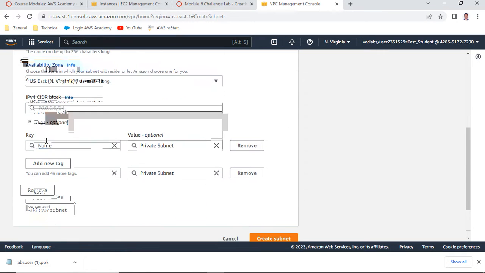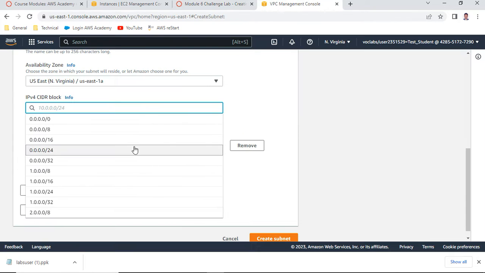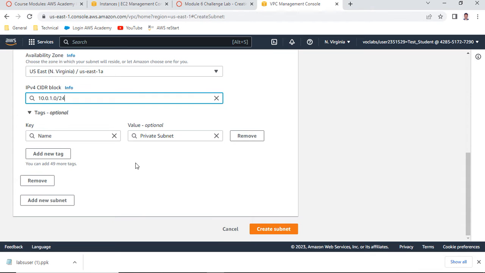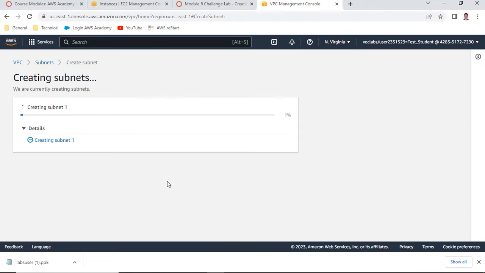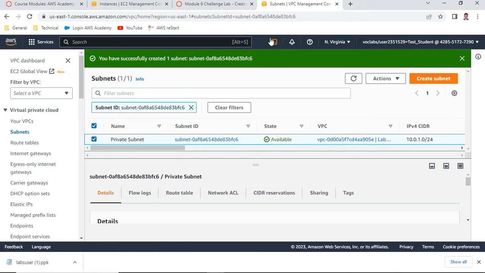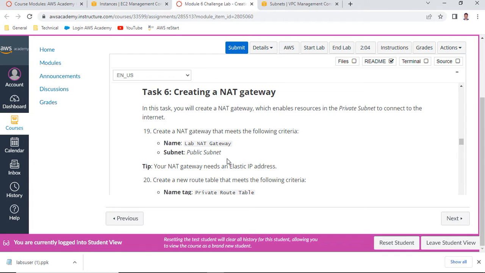We have chosen that, and the recommended CIDR is 10.0.10/24. Yes, the private subnet is now ready. Task 5 is complete. Task 6, creating a NAT gateway. So we are going to create a NAT gateway which will communicate from the private subnet to the internet.